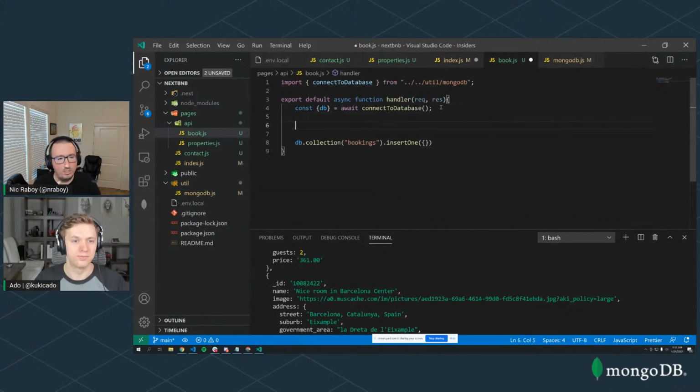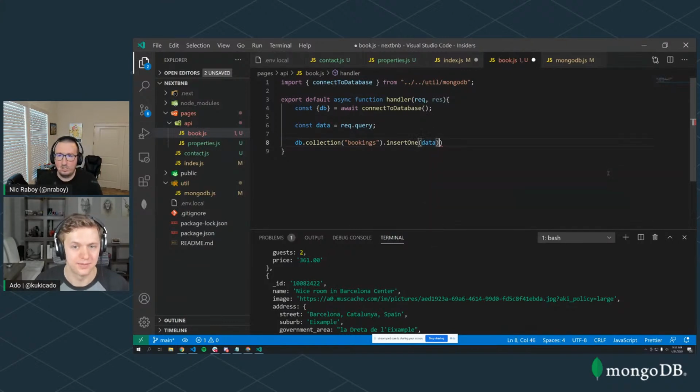And just to make things simpler, we'll just send a GET request with the data that we want to insert. So we'll say const data equals request.query. And we're not going to do any sort of validation. Whatever we get in the query, we're just going to throw into our database. Very dangerous. Living on the edge.